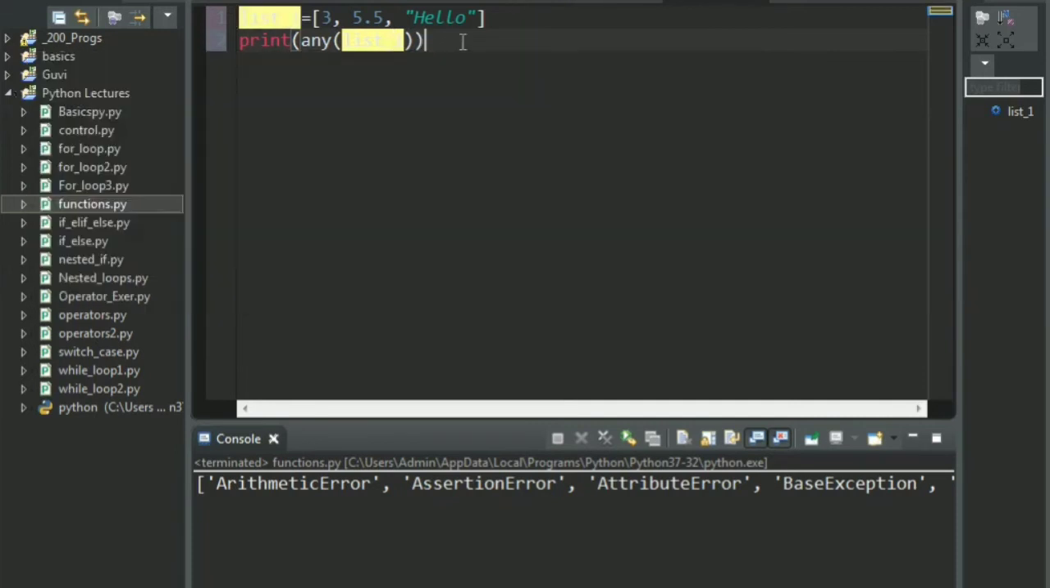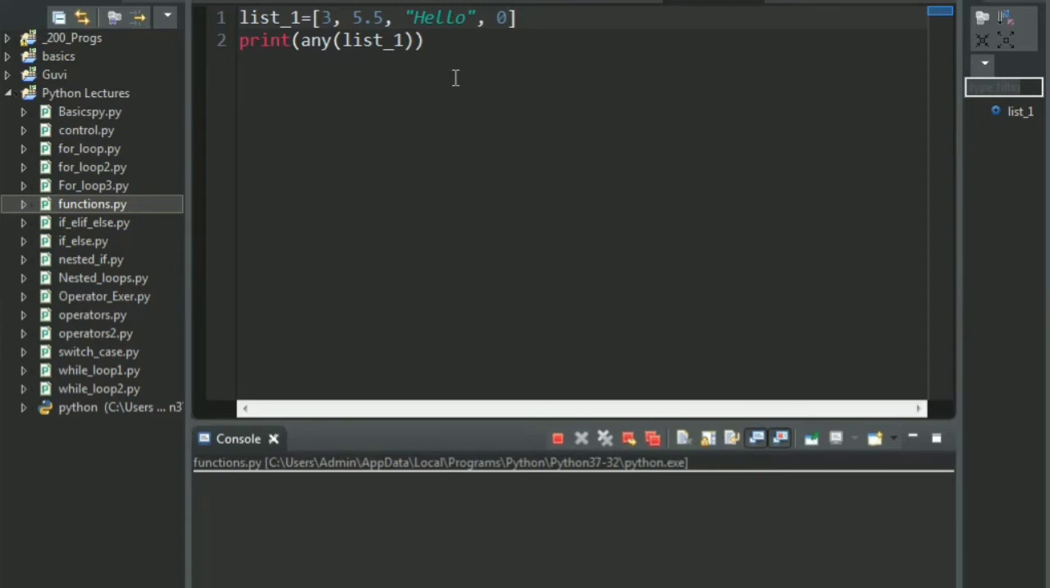Now what the function any does is, if any single element of this list is true, it will return true. So for example, let's just give another element as 0. So 0 is basically false, right? So even if a single element is positive, it's true, it's going to return true to you. Let's try this out now. See, it gives you a true.